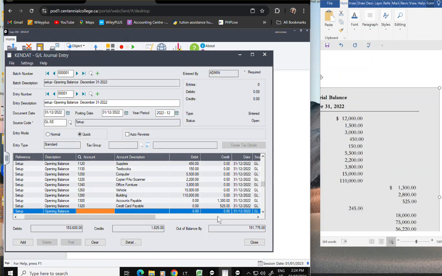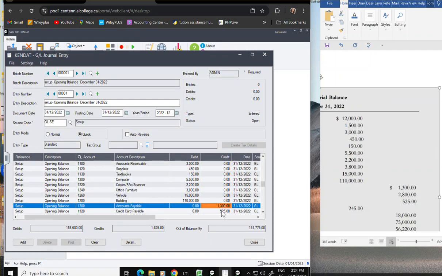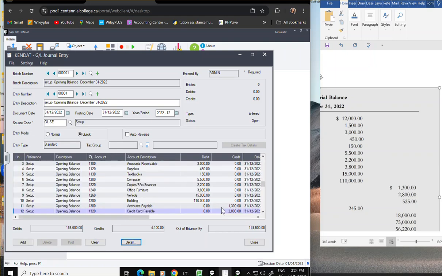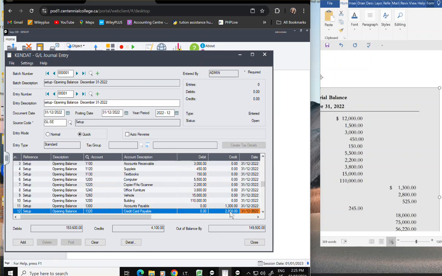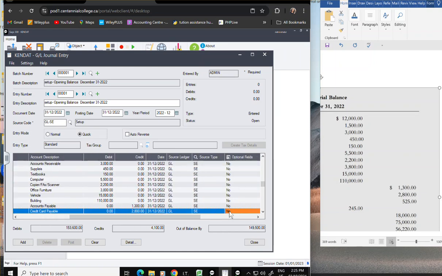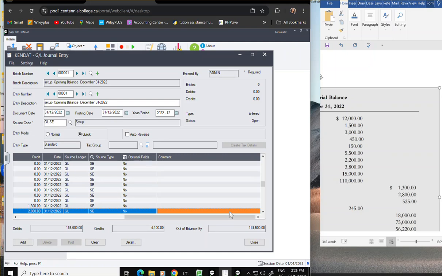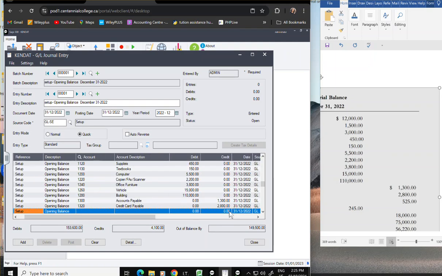Then my next one is my HST credit card, which is 2,800. So I have to go here. I have 2,800. I tab it over. Oh, I knew it was going to happen. I go to the comments, and when you're there, you do print screen to get there. Next one is my 1,340 GST payable. That is a credit account. If it's a GST recoverable, that's a debit account.